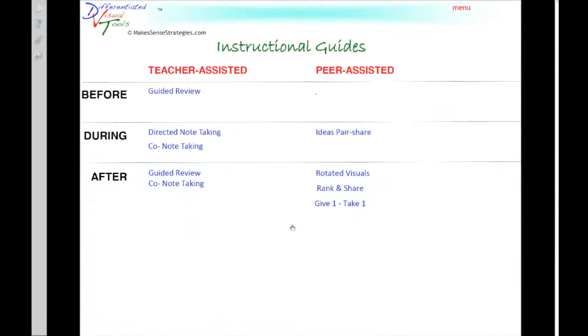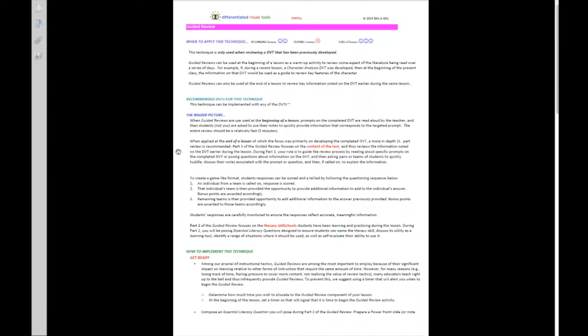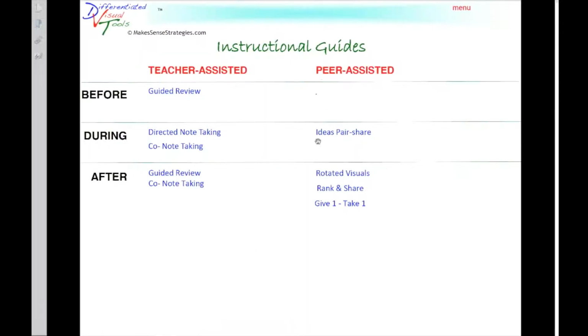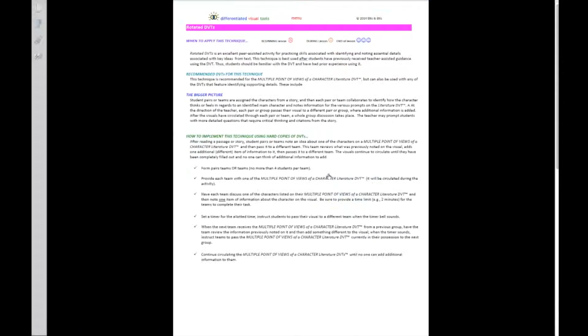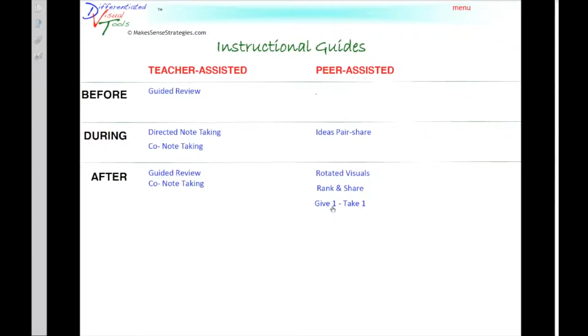This button gives access to some stratagems or some suggestions for how to use these. For an example, these are teacher-assisted types of instructional routines, like before a lesson, if you wanted to use these to do a guided review of something you've already read. So what opens up is basically a lesson plan that's all laid out in terms of how to use this particular procedure, guided review. I really like also using peer-assisted techniques. So for an example, one of my favorite ones is called rotated visuals. And so this is the instruction for how to implement the technique.